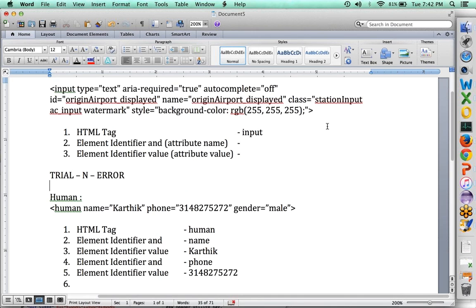Okay, you will try something and you will find. Type being text or ARIA required true, this seems to be very generic. Let's go with ID being origin airport underscore displayed. We'll say the attribute name is ID and the value is origin airport underscore displayed. Clear everyone? So far so good. Three things: HTML tag, attribute name and attribute value. That's it, we have done.